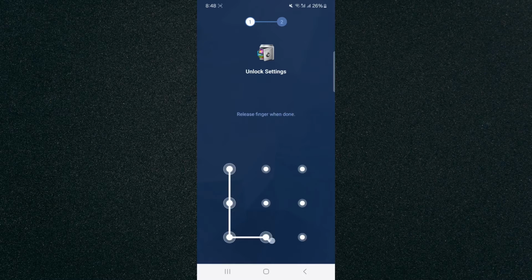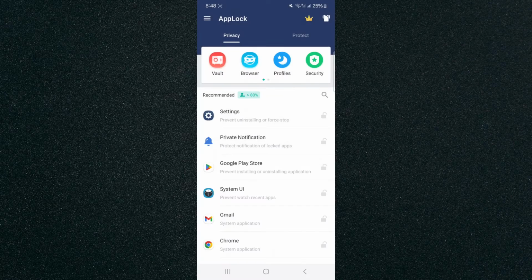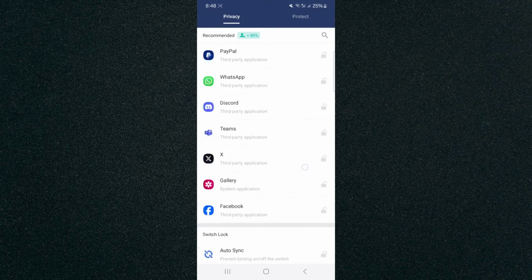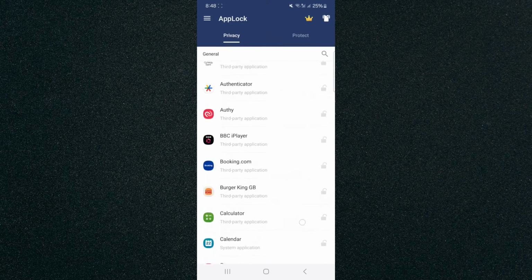So we're going to draw up a pattern just like that, and then it's going to take us through to this page right here. We're going to click agree and start, and then don't allow. Now, as you can see, these are all the different applications here that have not been locked by the application yet, and the reason for that is because we haven't given it the permission to do so.